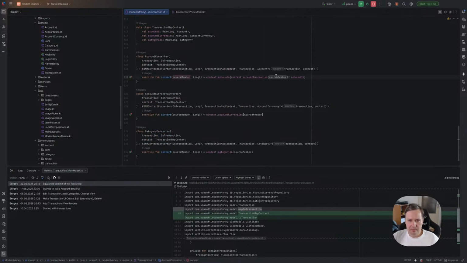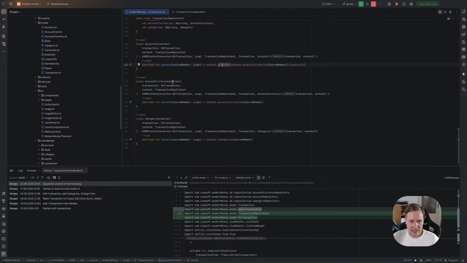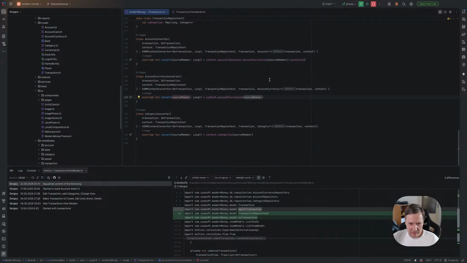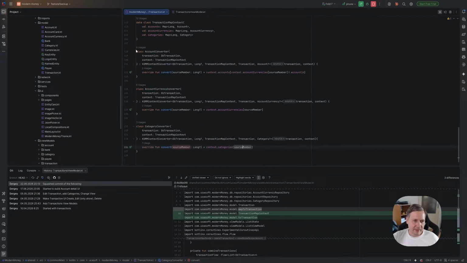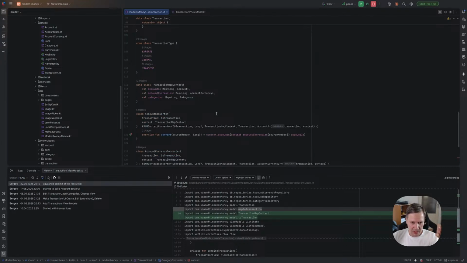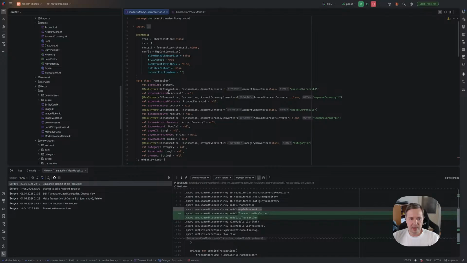We take account ID and find the account for it. And the same for currency, we just take currency. And the same for category, we just take ID and take category from it. It's really, really cool. We have three converters here, instances of this three combination. But we use the same converters, for example, for DB converter, here, for expense account and income account.